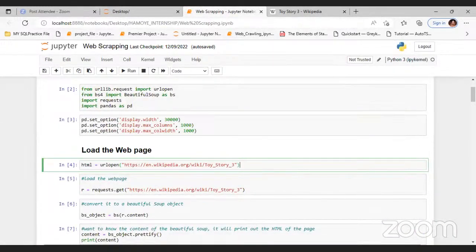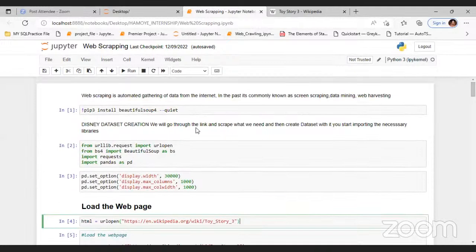So moving forward now, we start. What I did here, I tried to install Beautiful Soup. Before, I pip installed it to ensure that Beautiful Soup is installed on the computer. So like I told you, we're going to create this new dataset. We will go through the link, scrape what we need, and create a dataset with it.